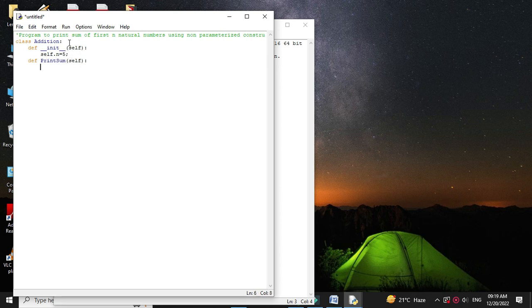Here we'll define two variables, i which is initialized with 1 and total which is initialized with 0. Then we will use while loop. So while i less than or equal to self.n, we will calculate total as total equal to total plus i, and we will increment i. So i equal to i plus 1.